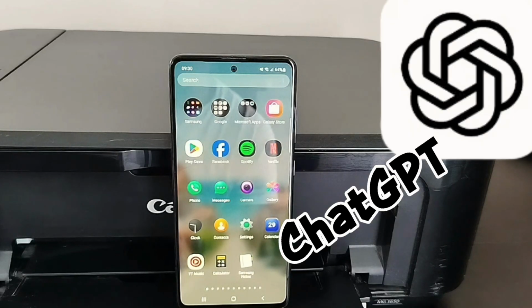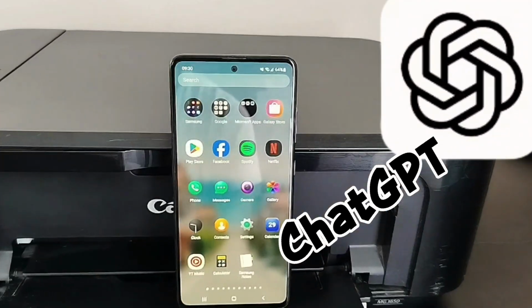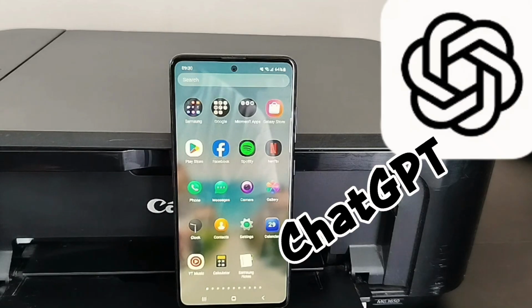The free version uses GPT 3.5 or GPT 4.0 depending on your plan, while the paid version, ChatGPT Plus, offers advanced features like internet browsing, image generation, file uploads, and access to more powerful tools. It is available as a web app, and as a mobile app for iOS and Android. So we're going to install this app.